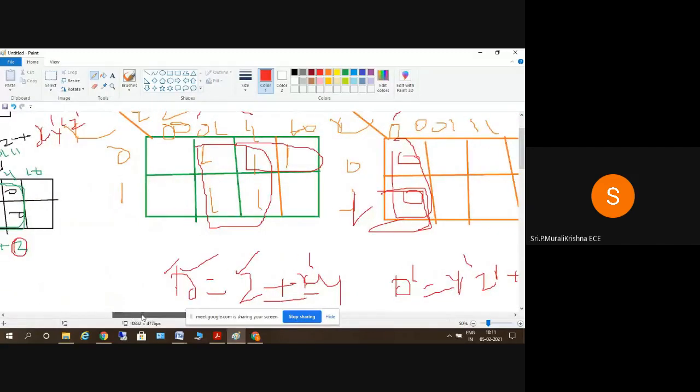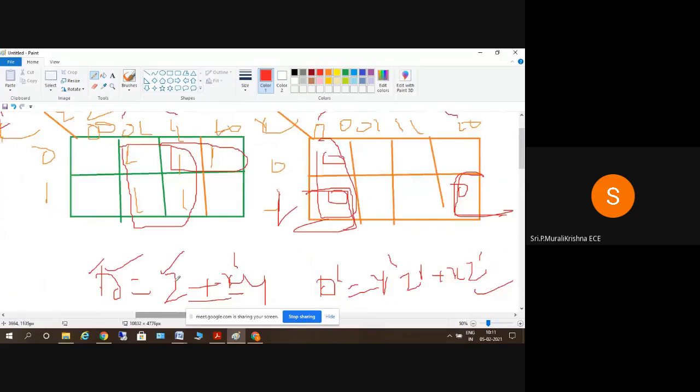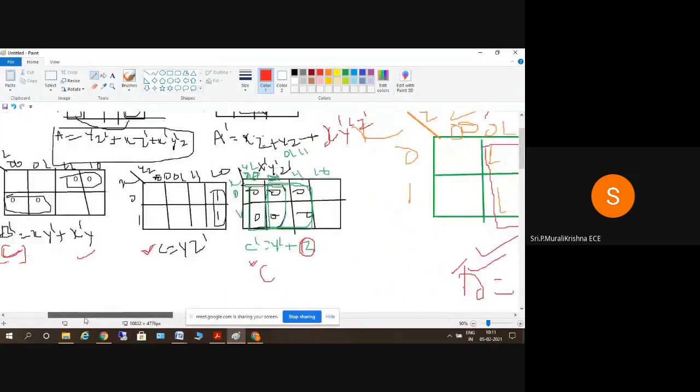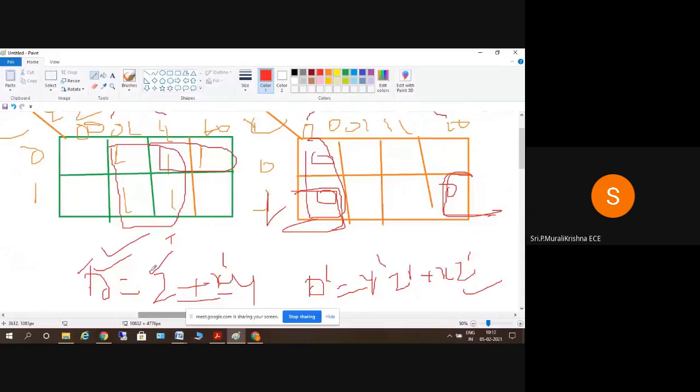And C bar has Z here, which is covered by D. So hence I'll prefer D here. I'll prefer the true form of D. Clear? Yes, sir. So I'll prefer B complement form, C complement form, and D normal form.